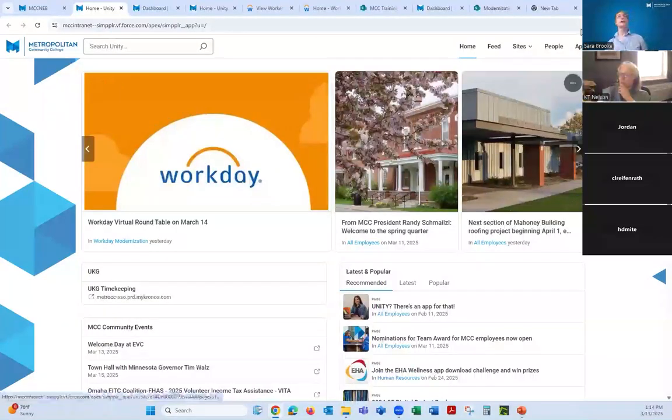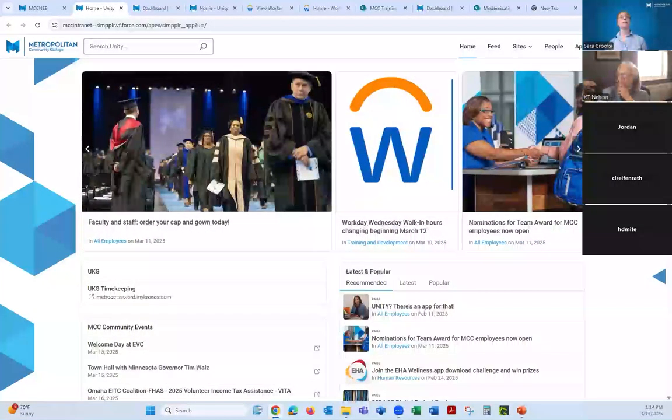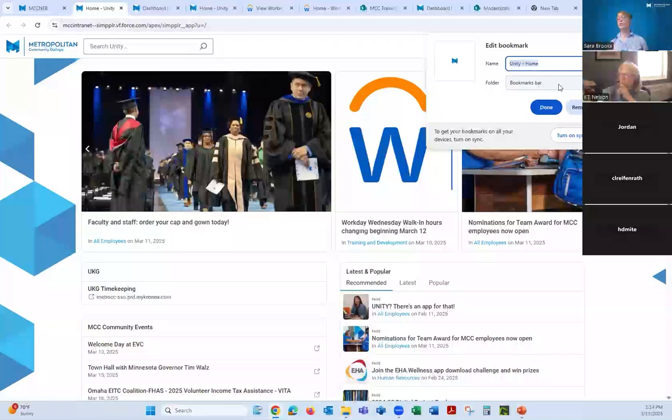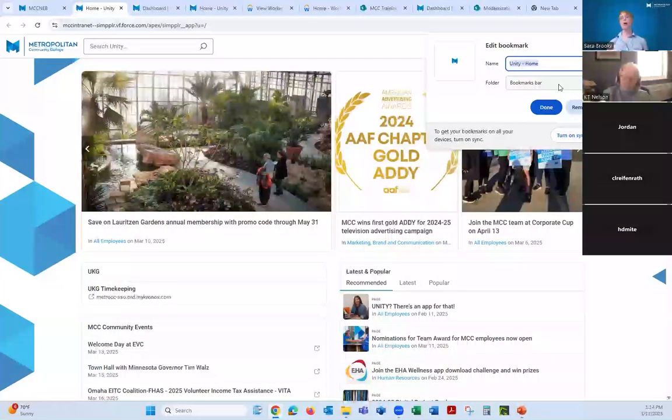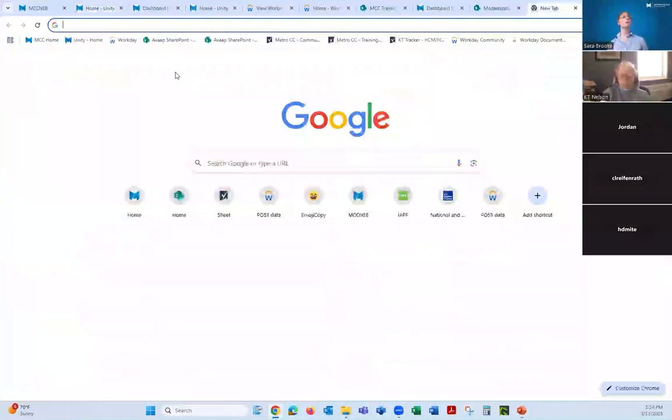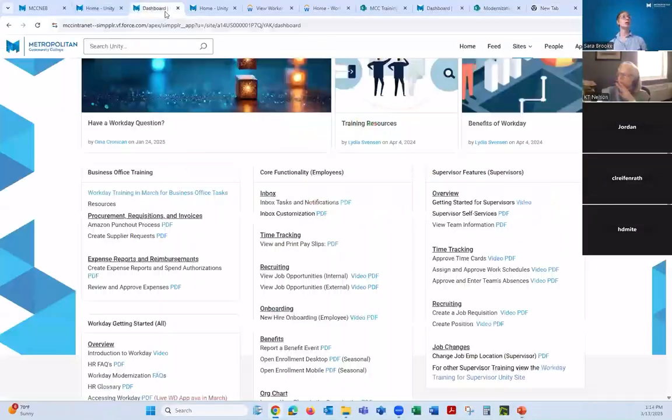I definitely recommend clicking this little star. It will look very similar no matter what browser you're using. I recommend adding it to your bar; it'll either say toolbar, bookmarks bar, etc. Then when you open a new web page, your links will be here. I already have those linked up.